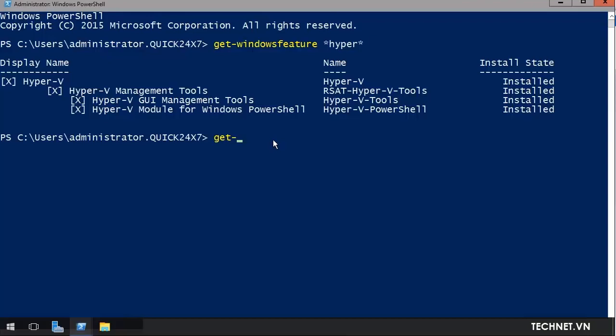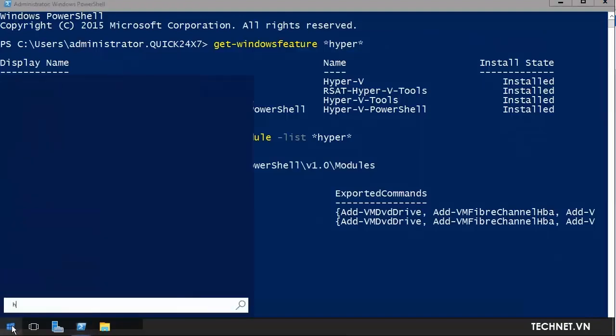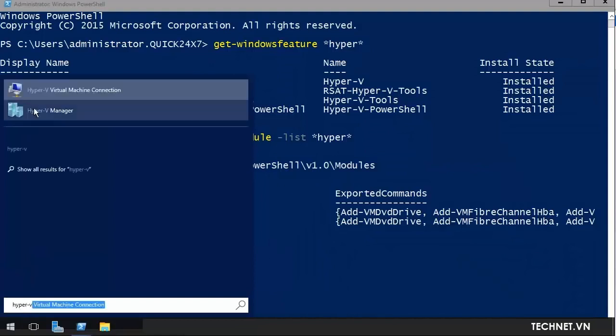We can verify that with Get-Module -ListAvailable. Here I'll put in hyper. And indeed, we can see we've got our PowerShell module. And if I were to go to my Start menu and type in Hyper-V, then we would see that we can also launch the Hyper-V GUI management tool. In this video, we learned how to install the Hyper-V role using PowerShell.